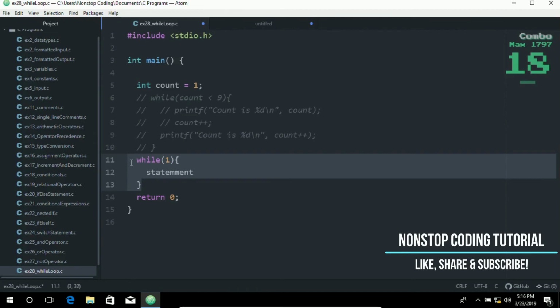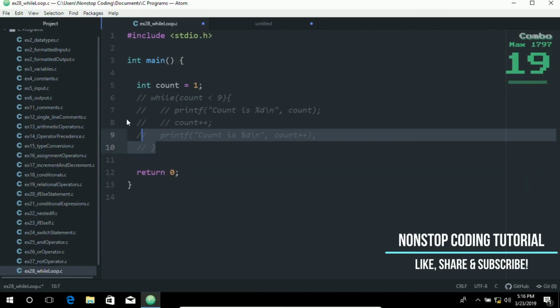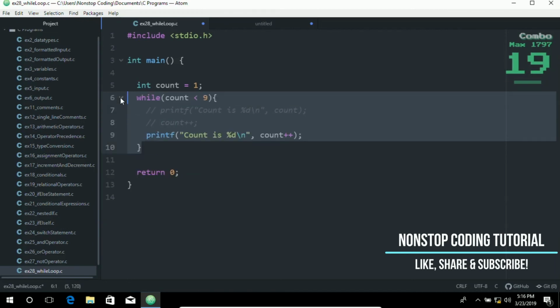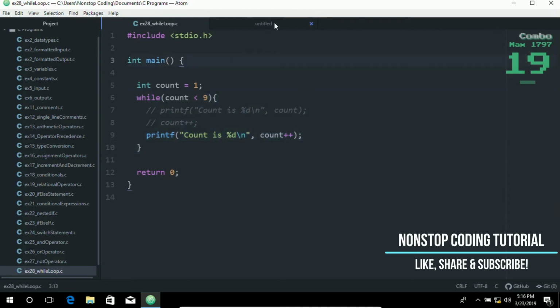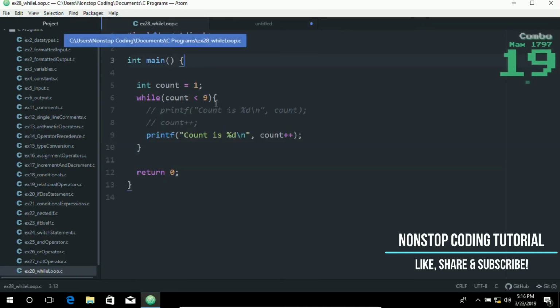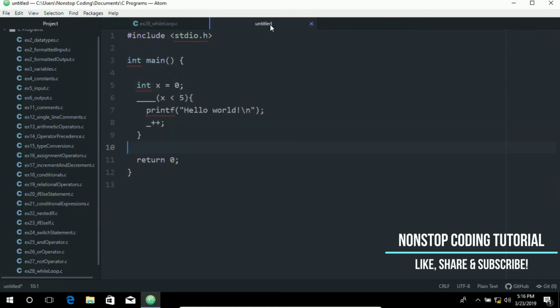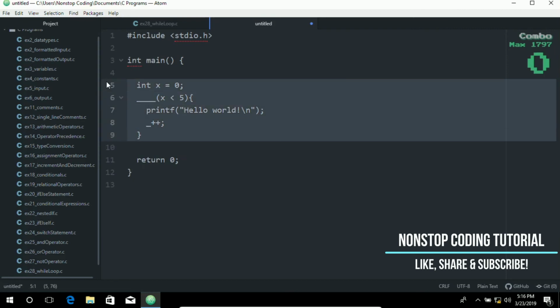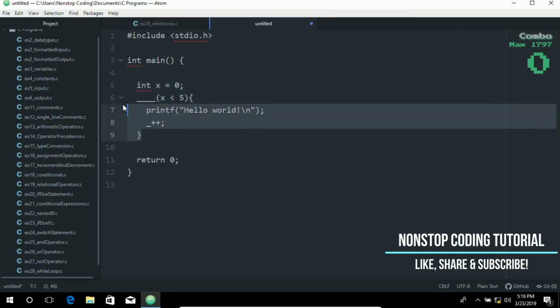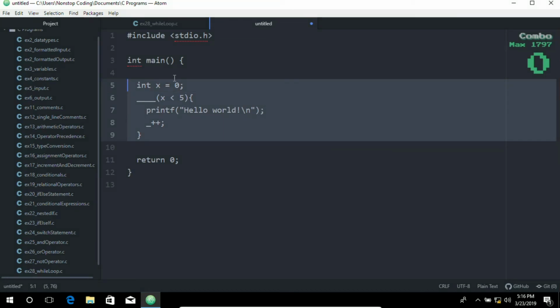So that's it. And before we wrap up, let's test your knowledge. I have here a little exercise for you. So I want you to fill in the blanks to print hello world 5 times on the screen. So feel free to complete this, fill in the blanks. If you know the answer, put it in the comment section below.